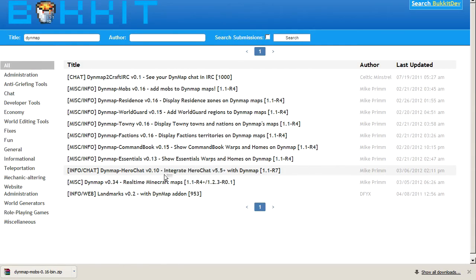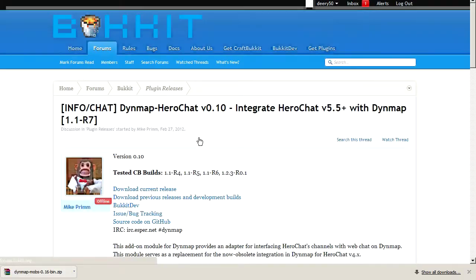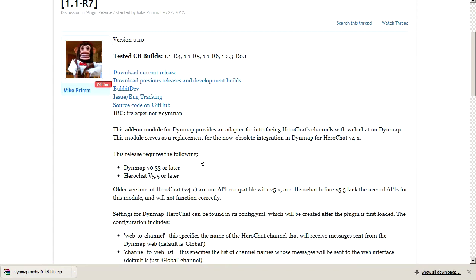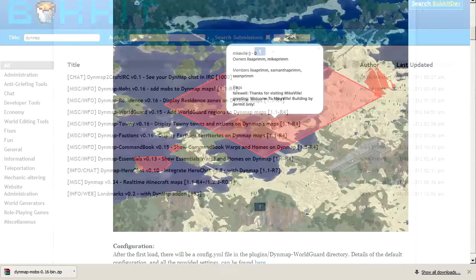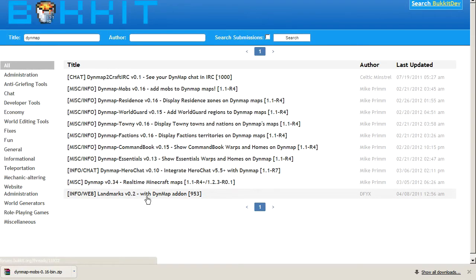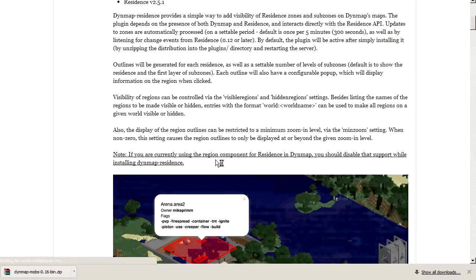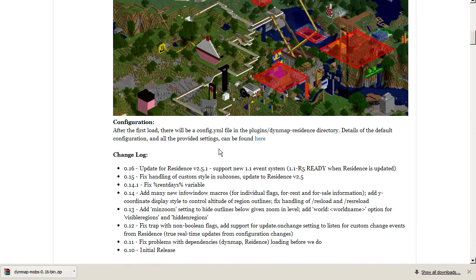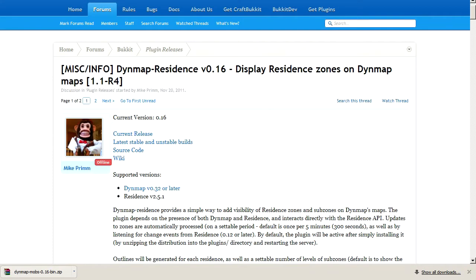Let's look at the HeroChat now. I think there's a picture for this one, but this adds on a module for Dynmap, provides an adapter for interacting here. Blah, blah, blah, yeah. There's also Landmarks, but I recommend not using this since it hasn't been updated, so I'm not even going to look at it. Residence. I guess it shows residence regions? I'm not sure. Anyways, those are the plugins.